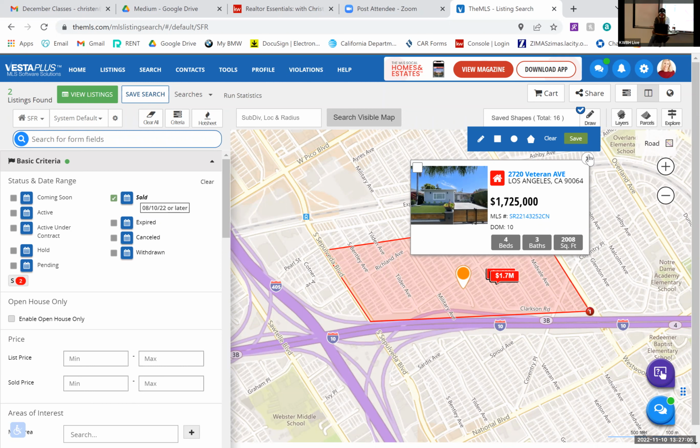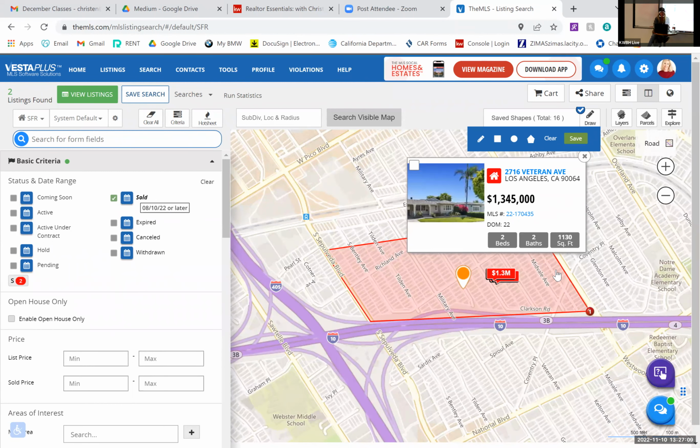Okay, so I saw that one. I'm going to look at the other one, 1.3. These are very different price ranges, right? I'll look at the condition real quick, just the photos. This is before I do more in-depth research. Well, it's on Veterans, a little bit busier of a street. Also, it's significantly smaller. But you know what? Both of these properties, I'm going to say the condition, like we're just doing hypotheticals right now, right?